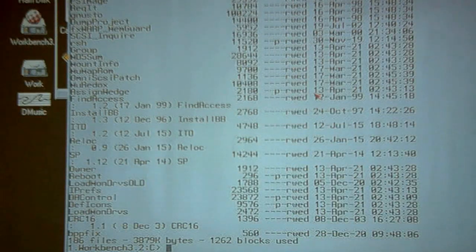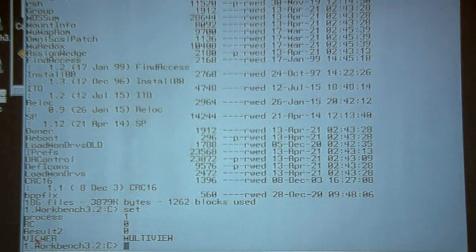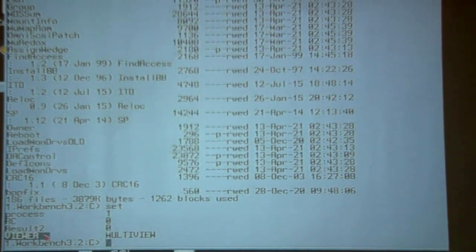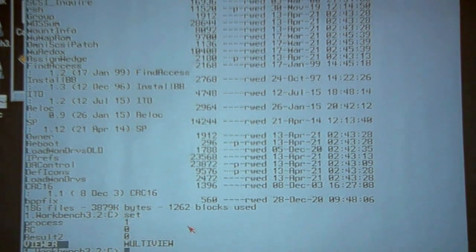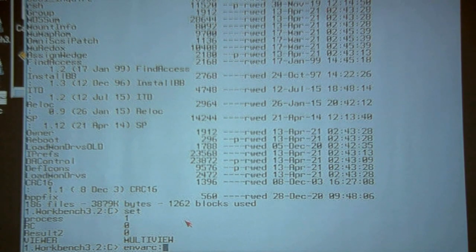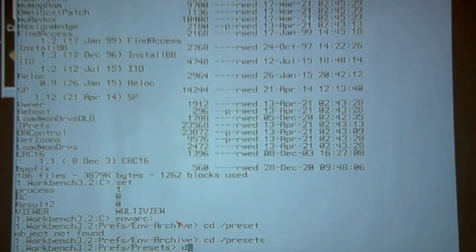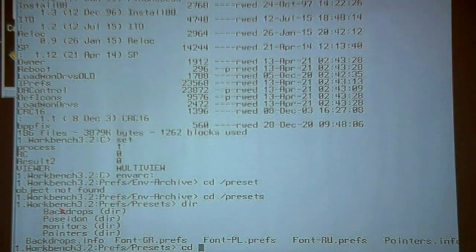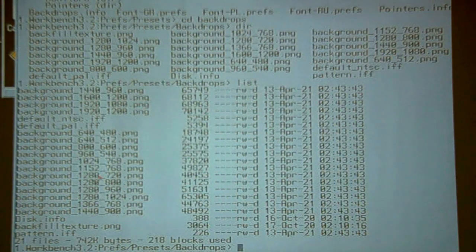The other thing that's kind of nice is they have a variable in the shell called Viewer that will recognize data types. So let's say you go into a directory like presets. Let's go into, say, backdrop. In order for this to work, though, you have to have the executable bits not set. But if you, let's say, just type in just this picture here.